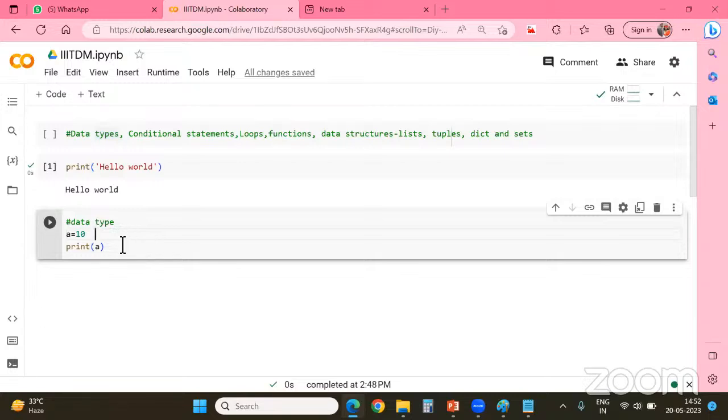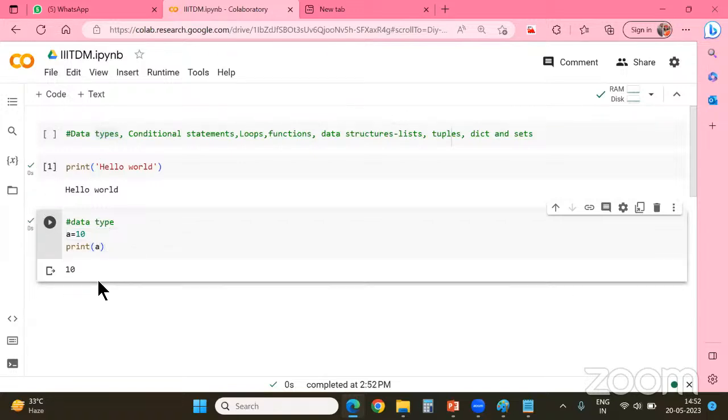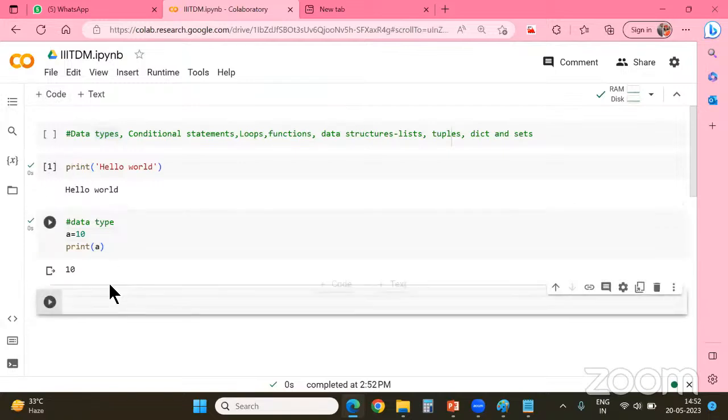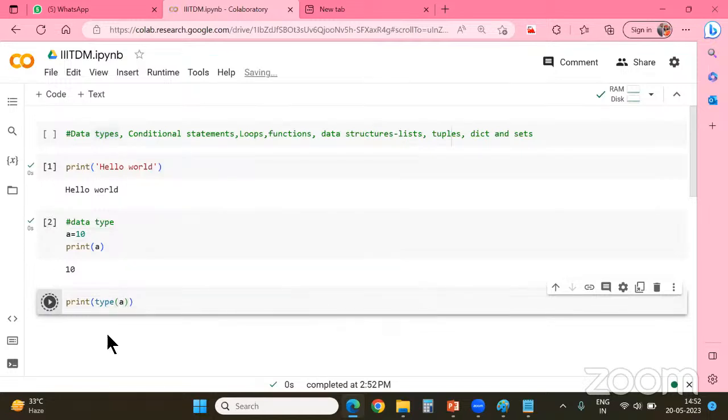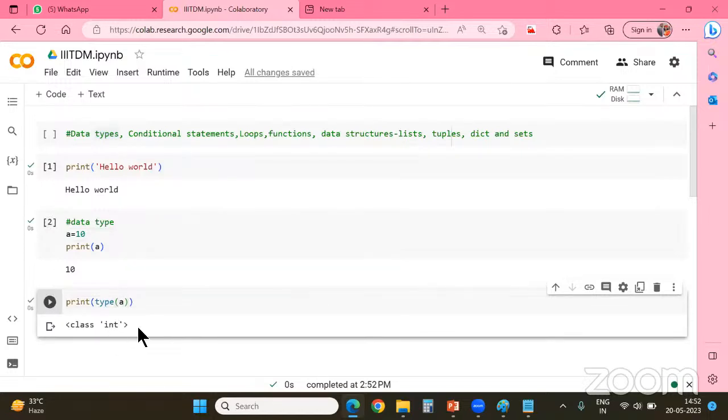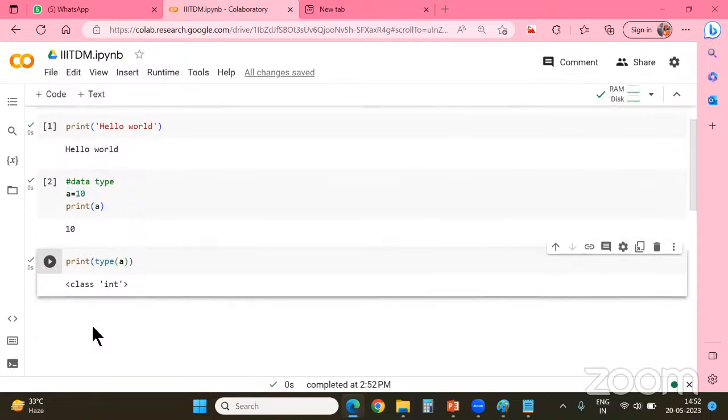So a is equal to 10, print a and execute it. So it will print a. But how do I know what is the type of this variable? For this, I can go ahead and print type of a. So it says it is of class integer type. That is, it belongs to the class integer type. Okay.